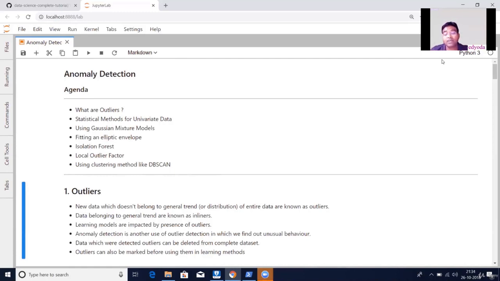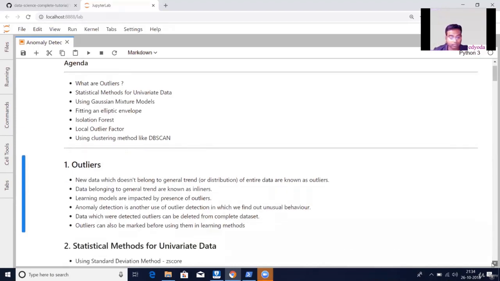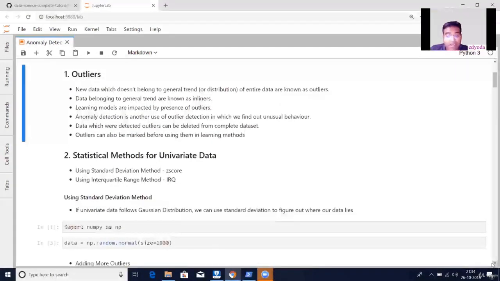Let's first understand what outliers are. You have data which has a general trend. That means it has a distribution to which the data fits. And there are some pieces of data which do not fit the general trend, or say the general distribution of the data. These are known as outliers. Data belonging to the general trend are known as inliers.